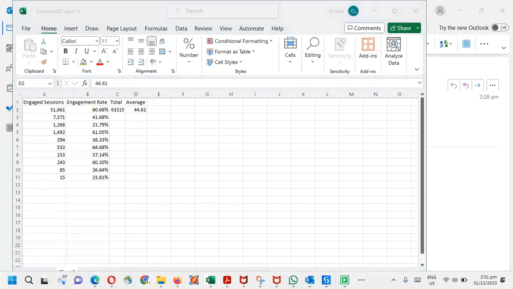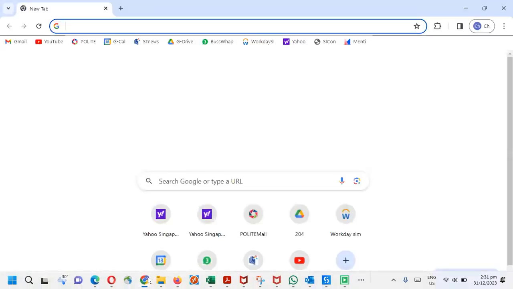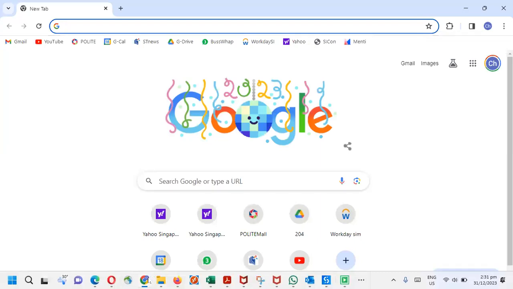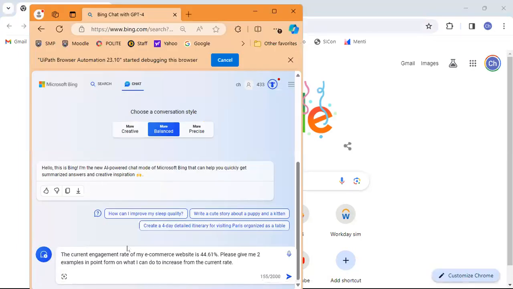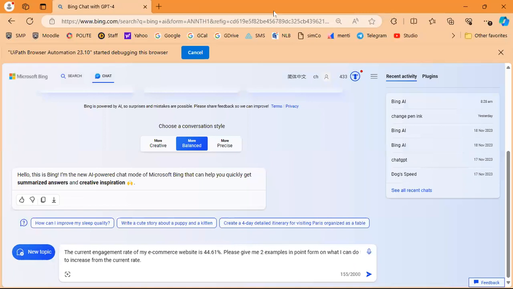Let me check the Chrome browser. So this is another one. It actually went on to the Microsoft Bing Chat. You can see over here, once it's able to get the engagement rate, it actually throws the advisor report, which is actually here. You can see it picked up the engagement rate, 44.61% engagement rate of the e-commerce website, and threw it into ChatGPT.